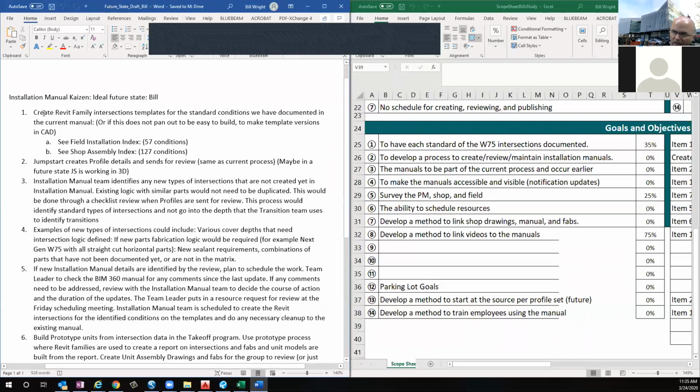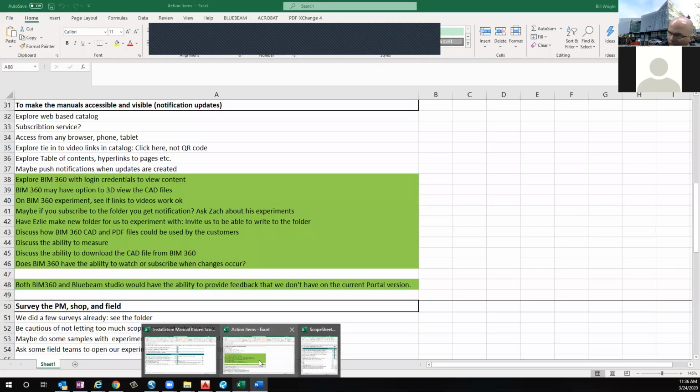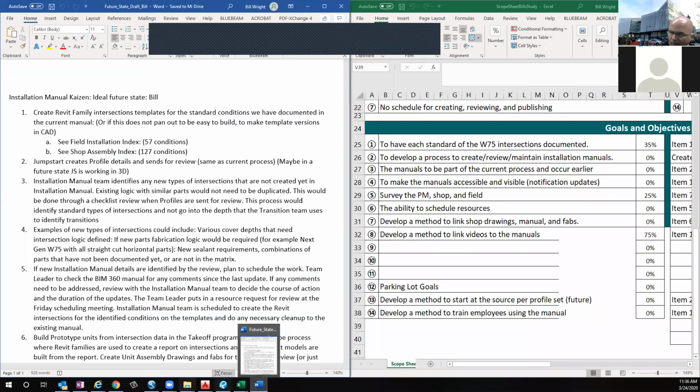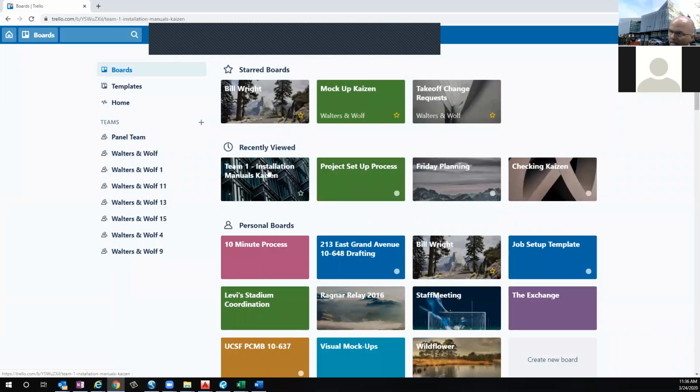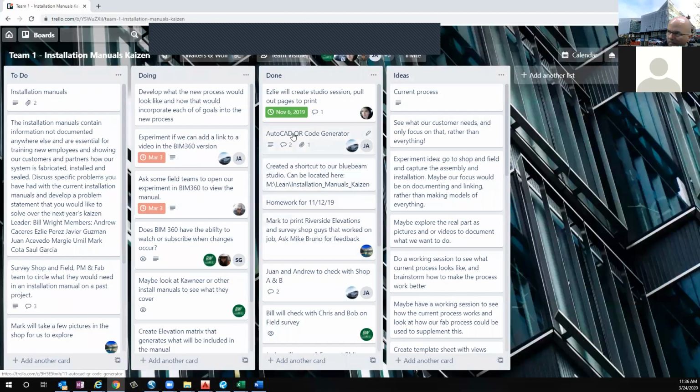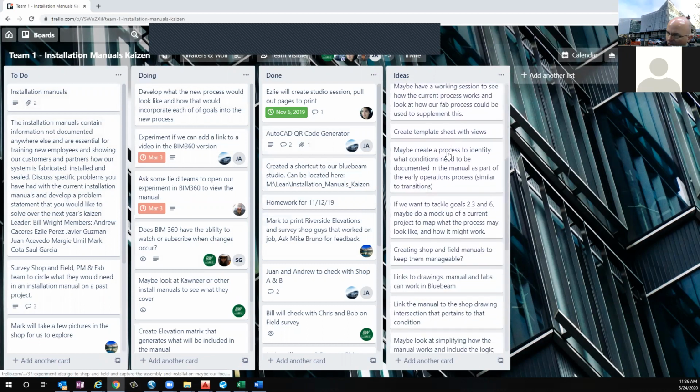I started this from scratch as a Word document, but I did it based on our discussion items, on our goals and objectives, and then I went back and reviewed the action items that we had discussed. Plus, we have a Trello board, and we've documented a lot of our to-do, doing, done, and ideas on the Trello board.